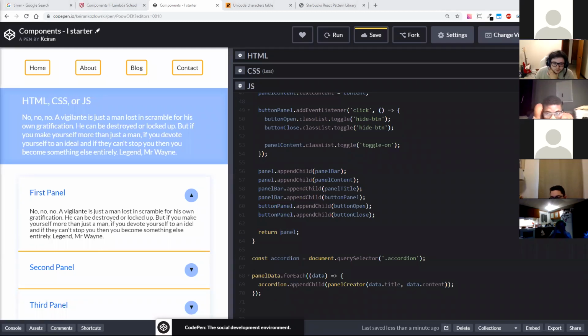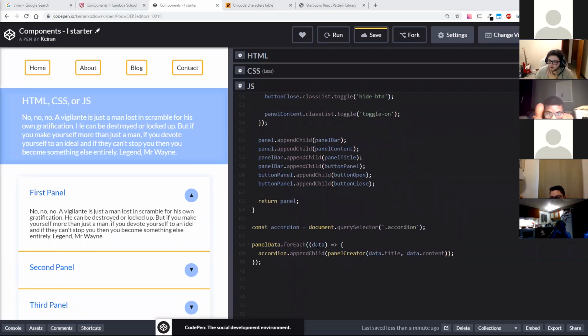So when you say for each data, so for each index in the array, yeah, I've just called it data here. So that's why I was saying for each data. So for each index in the array, yep.